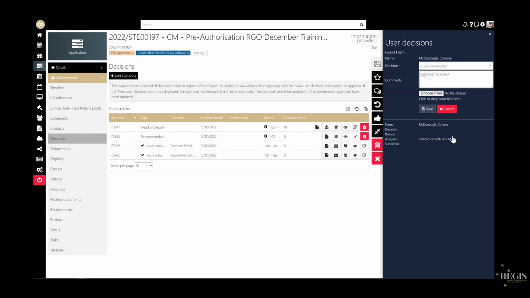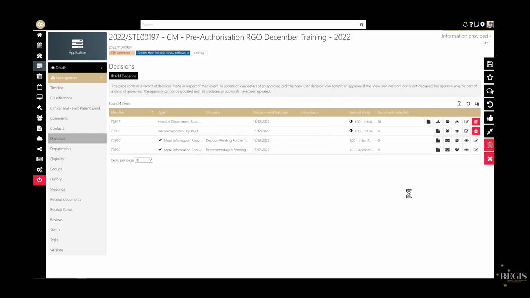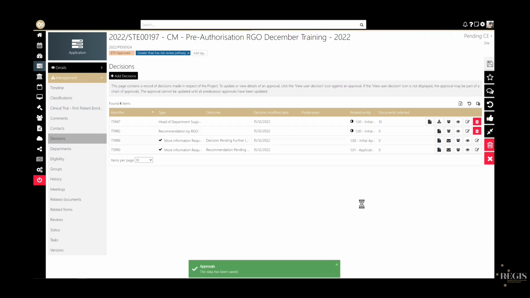So we're not going to choose any files at this moment because we're going to put the files in the CE's decision. So this is all I would need to do at this moment. I'm just saying, look, you're going to get a briefing document, and I'm going to hit save. So again, is recommended, RGO brief attached, save. We want to see our outcome here, and then you'll also see the CE decision should generate as well. So just at the bottom here.